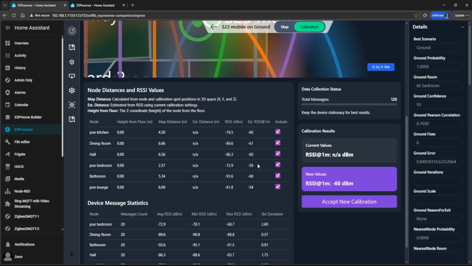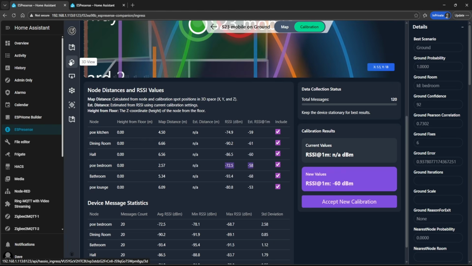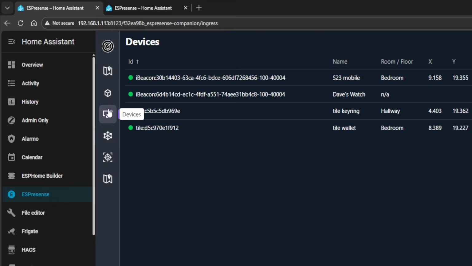In this example, I'm not going to wait, so I'm going to set that to -59. I mean, that is actually pretty close already to where it says -60. Okay, now it seems to have changed to -58. So let's set it to -58. So I'll copy that value, and then you'll want to go to Devices section here.